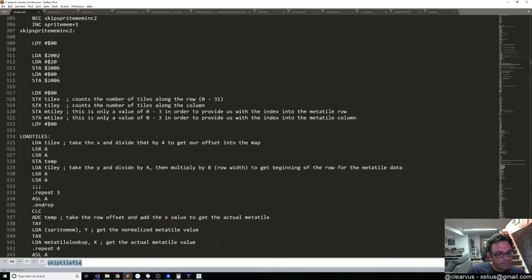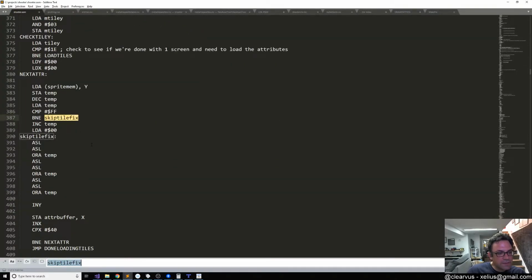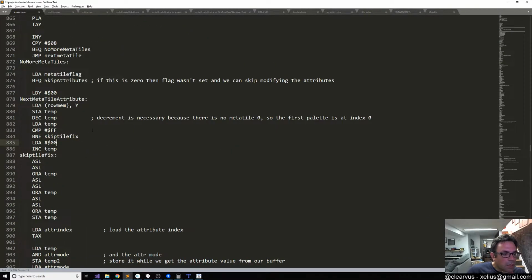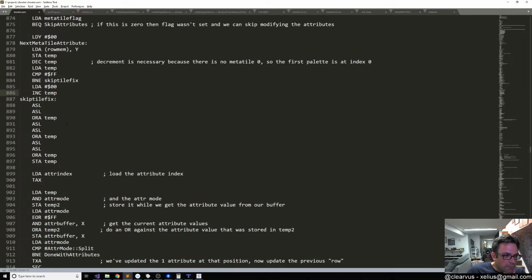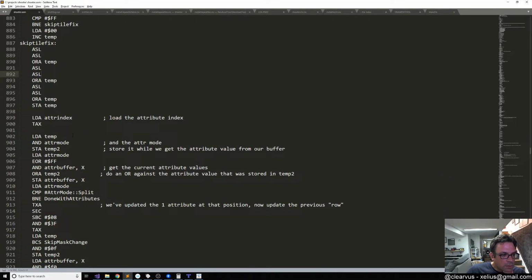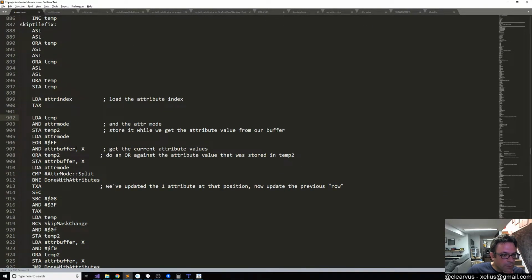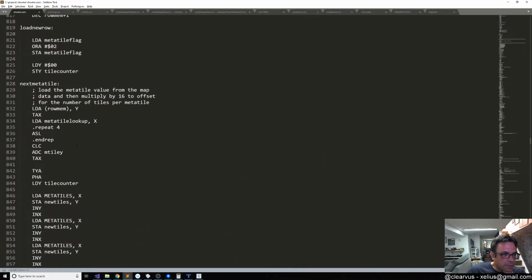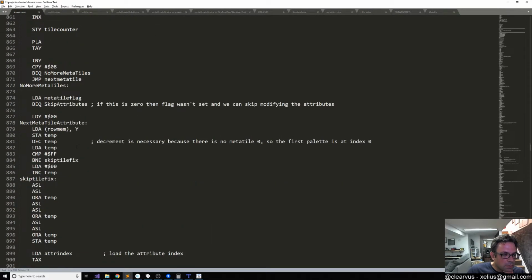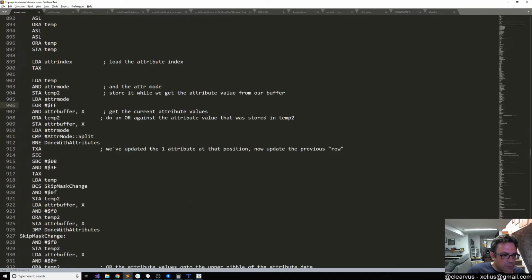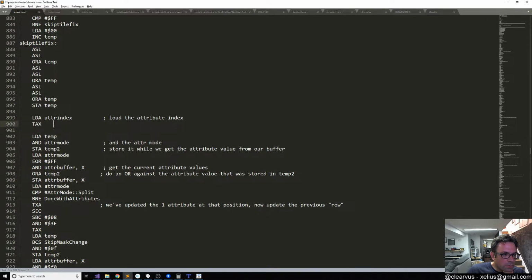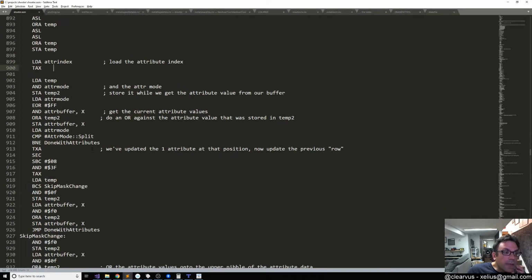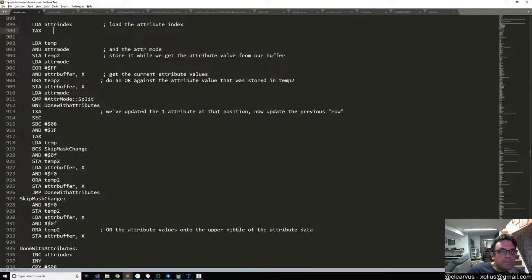That's weird. Oh, but that's in a different scope. Okay, never mind. That one is a different one. Okay, so load a 0, increment temp, ASL, or a temp. Yep, all that is fine. What is X supposed to be coming into here? That is the question. Or okay, we're transferring it from attribute index. That's fine then.